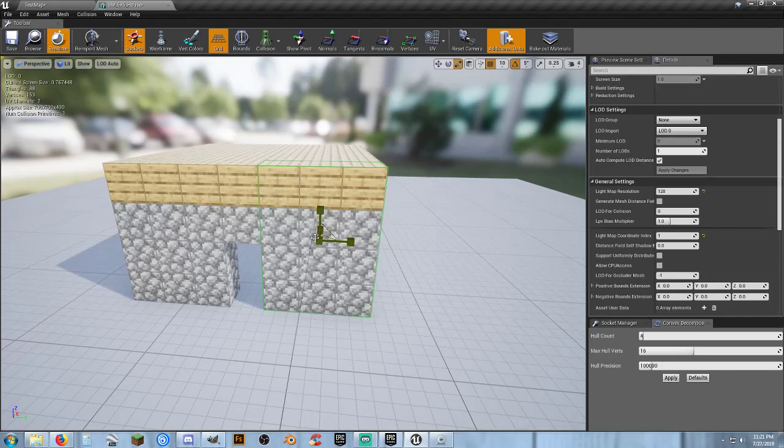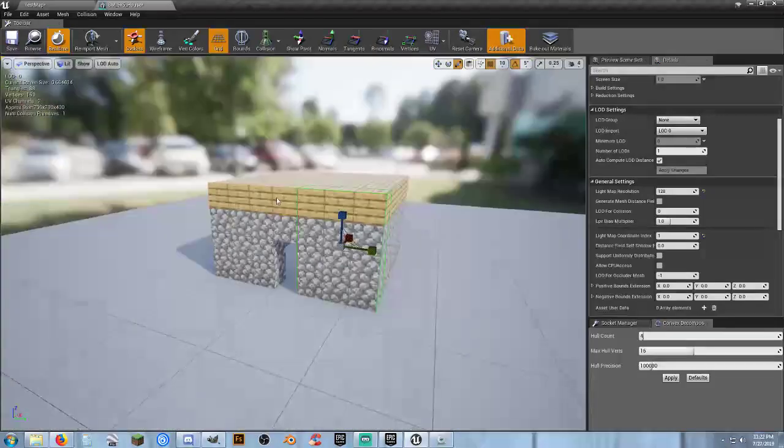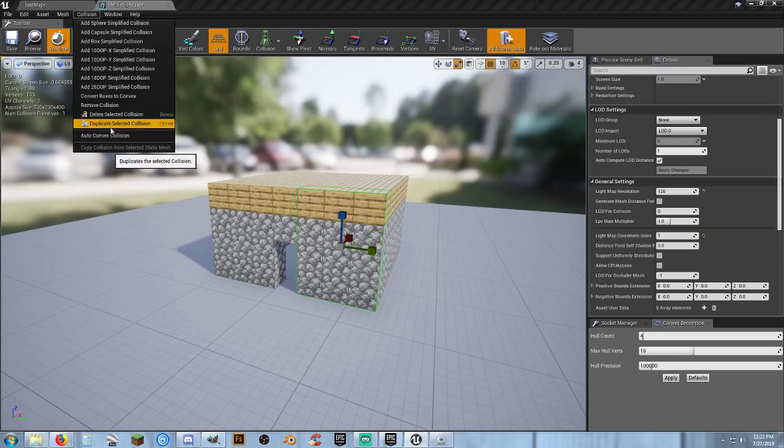But yeah, you'd build one here, you'd build another one here, and then you'd have to fill in this top portion, and then make sure your roof is covered. Yeah, it could be a pain to do that. So for right now, I'm just going to go collision. Well, there is a duplicate.